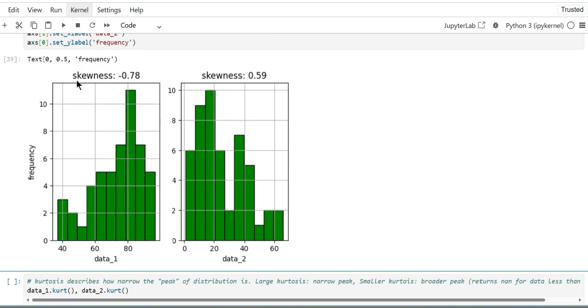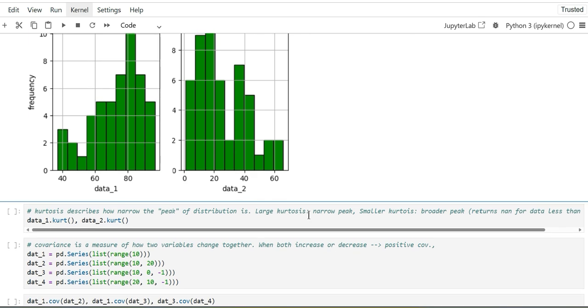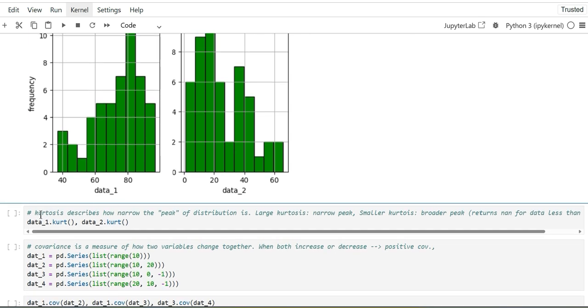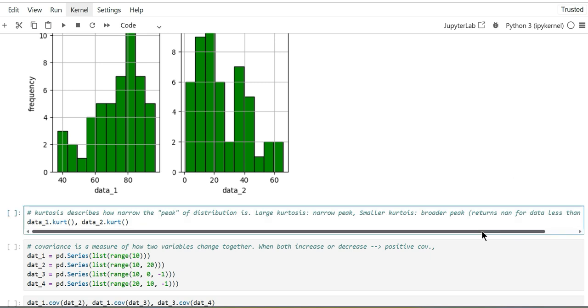And here we can see that the skewness is negative. It means the left tail is longer, and here the skewness is positive. The right tail is longer. Another important statistical property is the kurtosis, which describes how narrow the peak of the distribution is. A large kurtosis means a narrow peak, whereas a smaller kurtosis indicates a broader peak. And it returns NaN for data with less than 4 values.